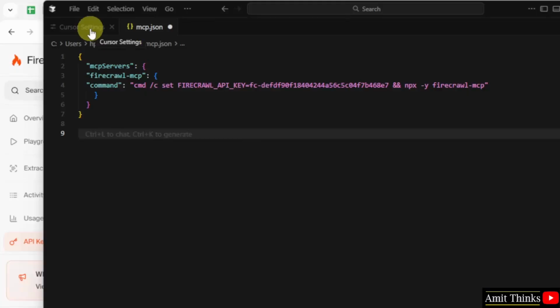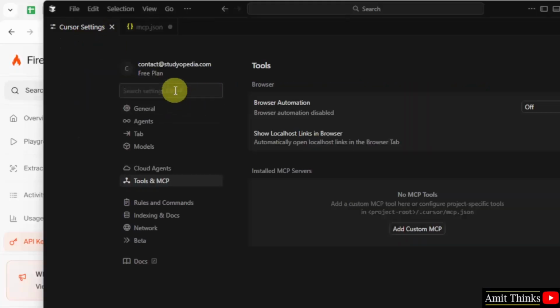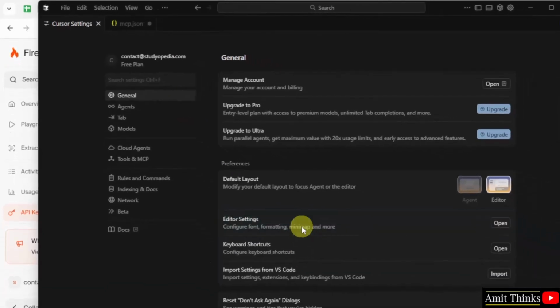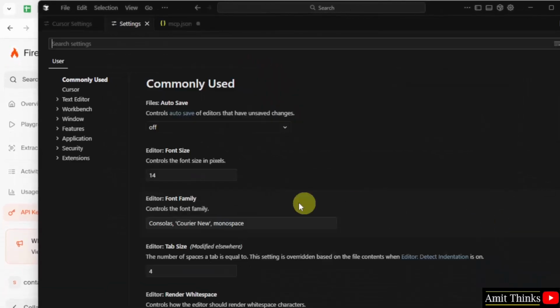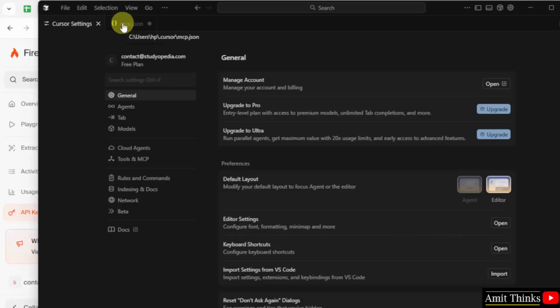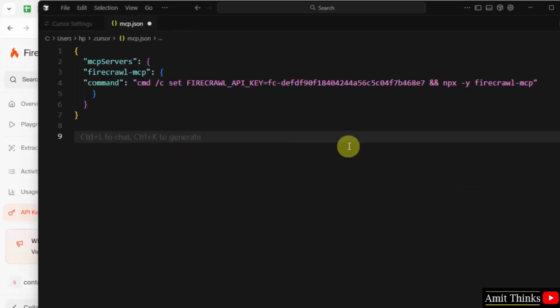We can also change the font by going to Cursor settings and selecting font here. Click editor settings and from here click editor settings. Click open. Here mention the font as 18 and that's it. Now close this and when you go here you can see the font increased.